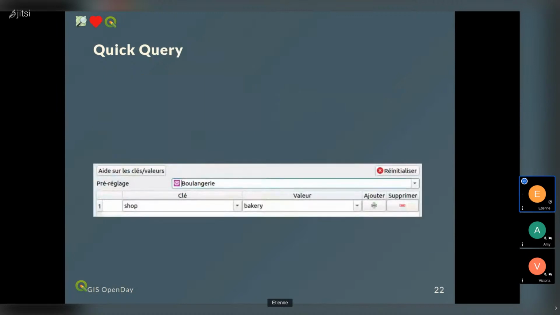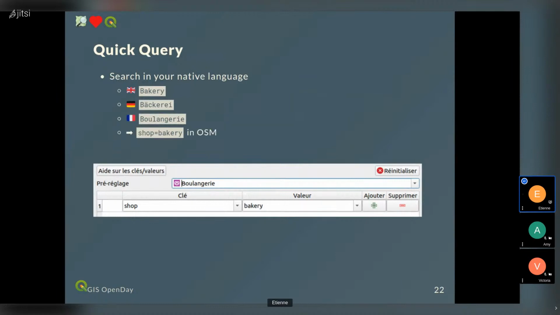First, we have the quick query. So now you can search in your native language. So here I'm French, so I could write boulangerie in French, bakery in English, Bäckerei in German. Sorry, I don't speak German. But then it's translated into shop equal bakery in OSM. So this is done for you automatically.